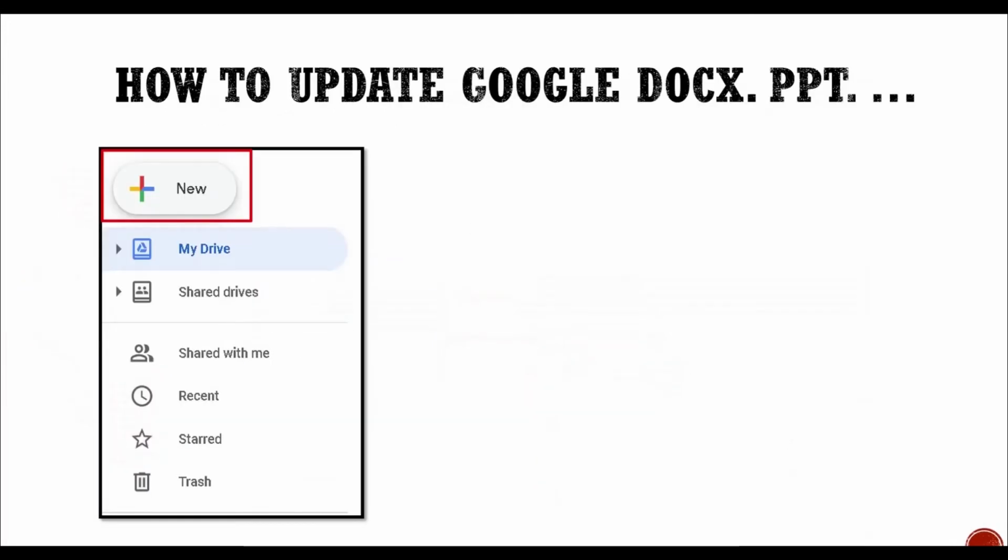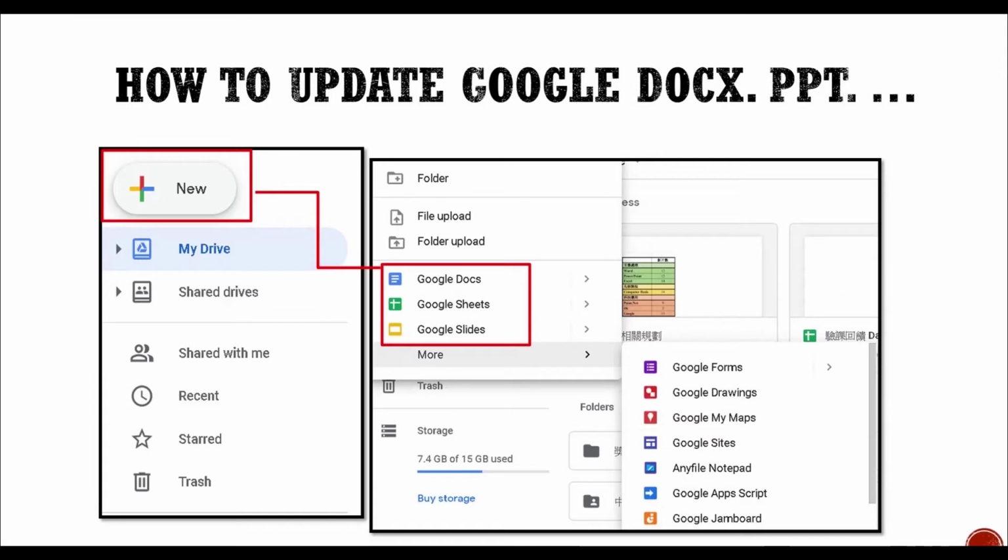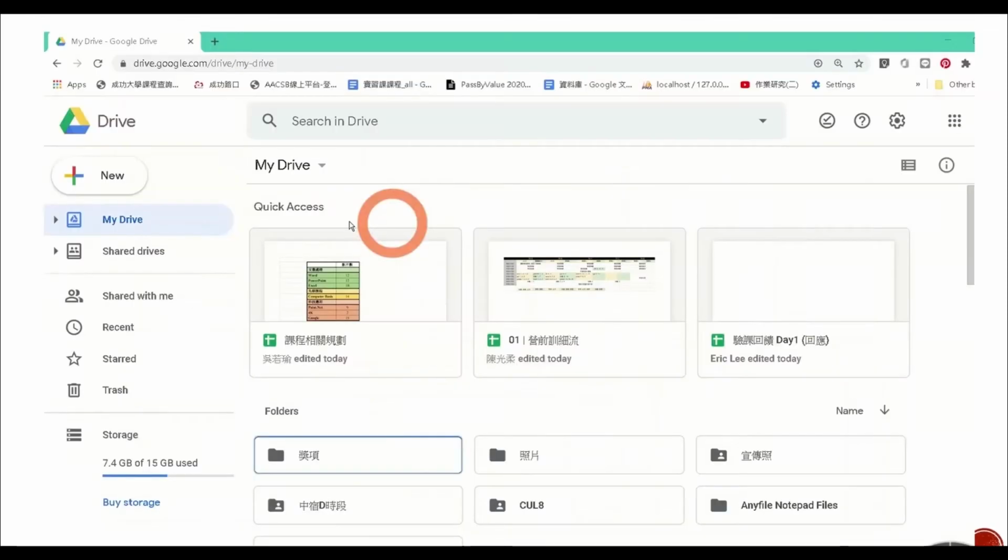And turn to the next three options. They are what I mentioned in the previous slide. They are Google applications. We can insert them directly through Google Drive and click the option More. Can insert other types of Google application. And let's see the sample video.